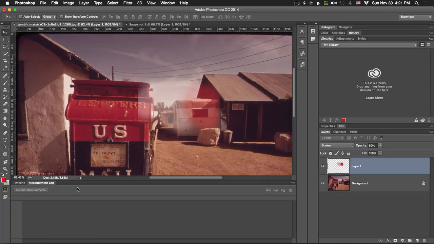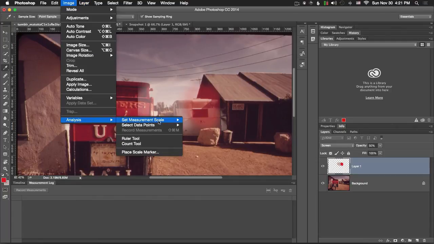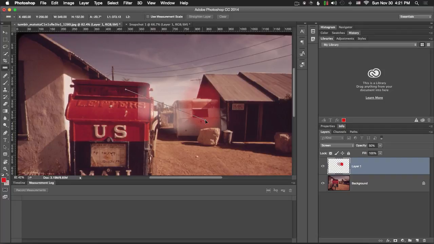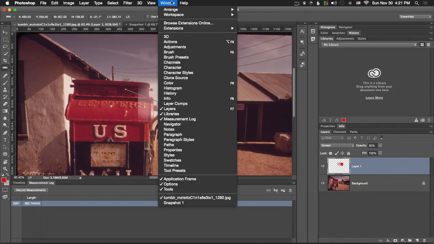Measurement log. I was showing this to you when we were going through image analysis, measurement scale, and data points. If I'm using the ruler tool, I can record a measurement and then it goes into a measurement log. There's all sorts of settings I can choose here, but that was another course, so we're not going to get into that.